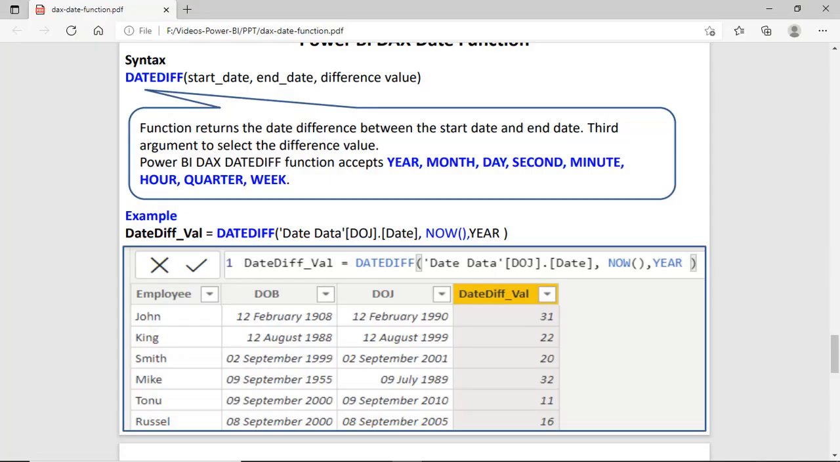Next is DATEDIFF. We can calculate the difference between two dates. The third parameter is the format of the value, in which format you want to display the result. Suppose you want to display the difference in year, month, date, or second. So you can mention it in the third parameter. In the sample data you can see we are calculating the years of service of the employee.